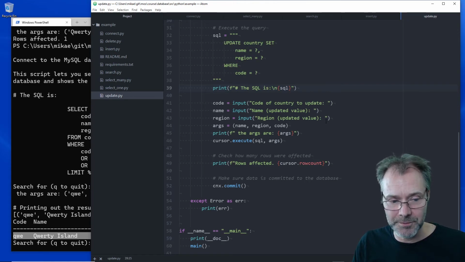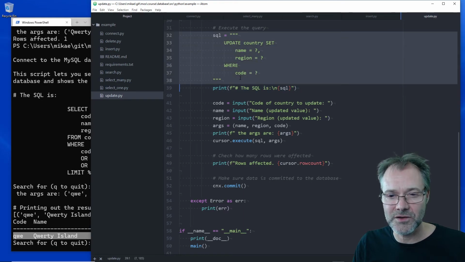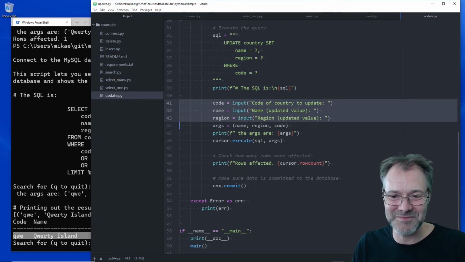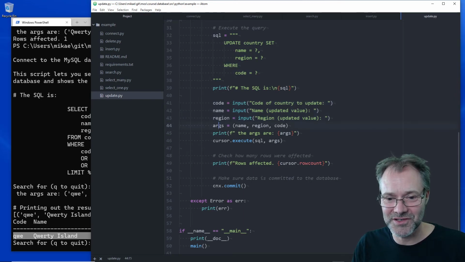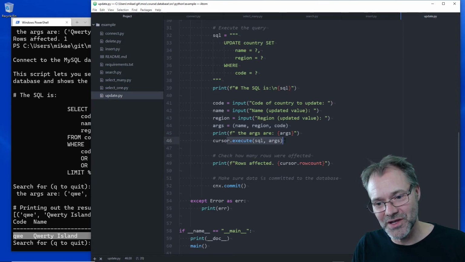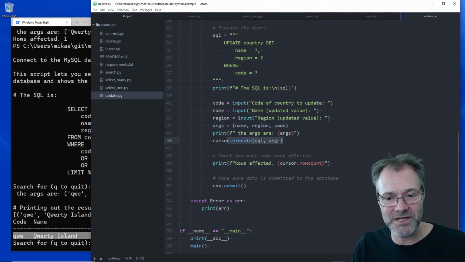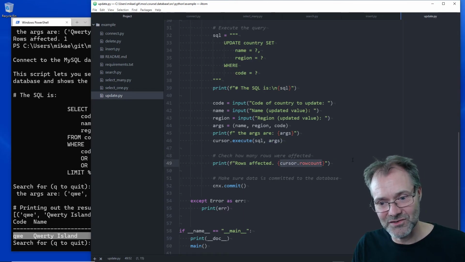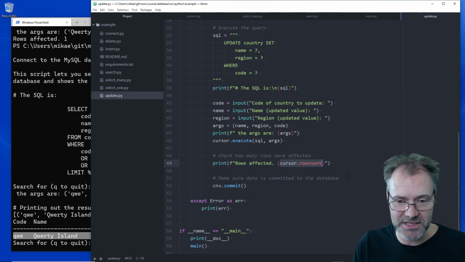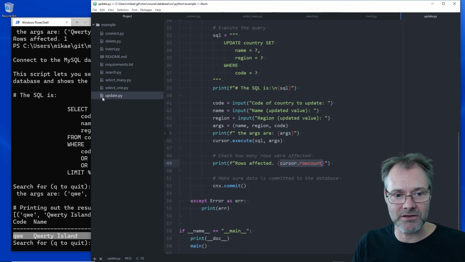So we got an update. Let's just see. So we got the SQL code there. That's just a matter of getting the details from the user. Again, creating the tuple that will be the arguments, and executing the SQL together with the arguments. No result set. We can check the cursor row count. Okay, good. Oh, I learned something today. Excellent. So let's go on. That was the update.